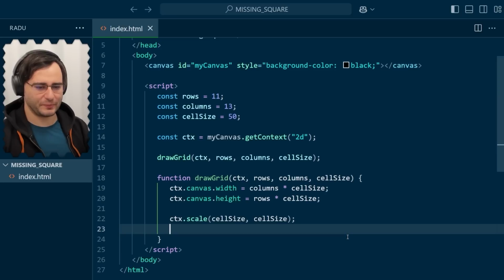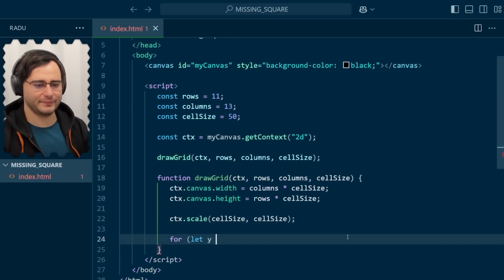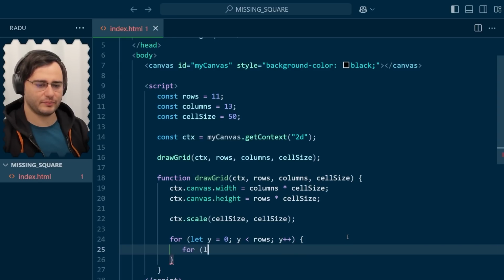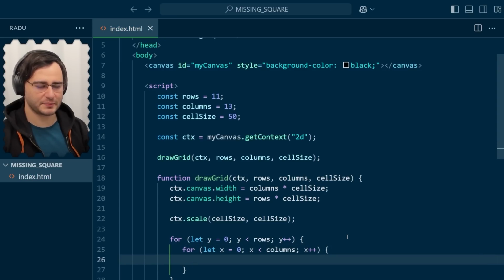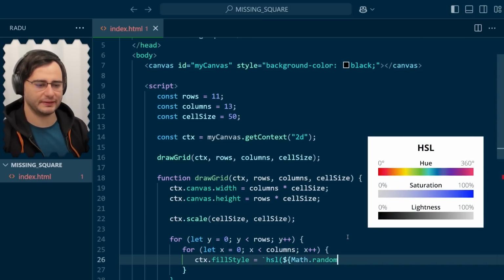You'll see. So I can loop now for Y vertically through the number of rows like this, and same with the X horizontally through the number of columns. And now I want to draw this grid with random colors. I think this explains it a little bit better. So I'm going to set the fill style to HSL, where I randomize the hue, a random number between 0 and 360. And then the saturation 100% and the lightness 50%, because I want strong colors to appear there.